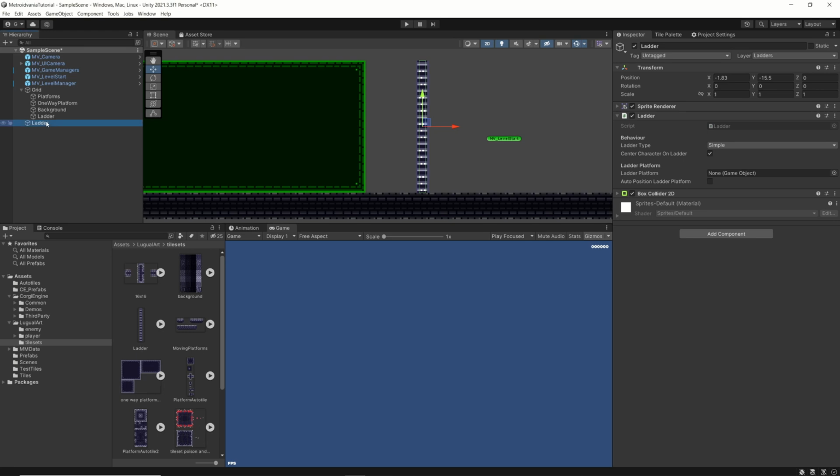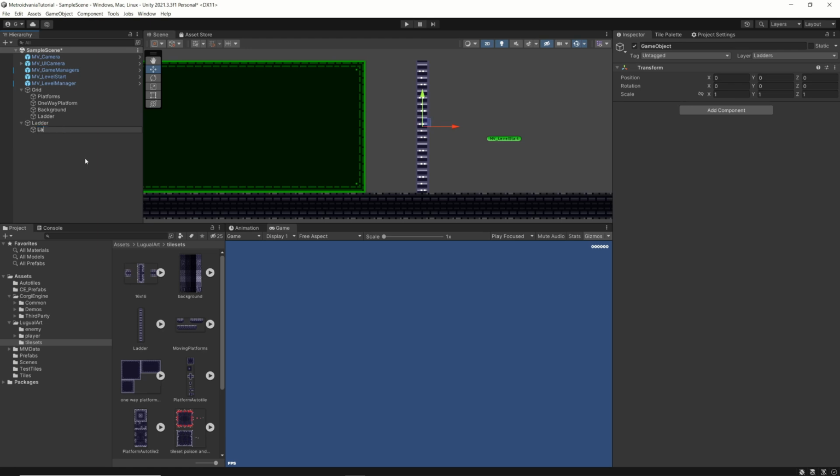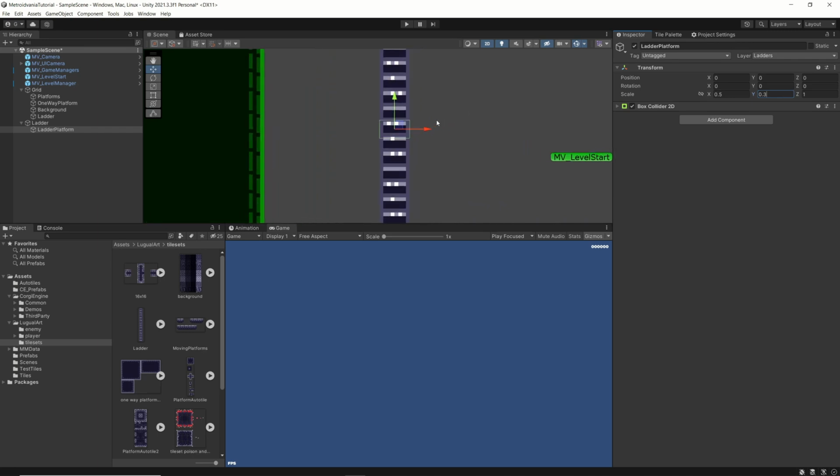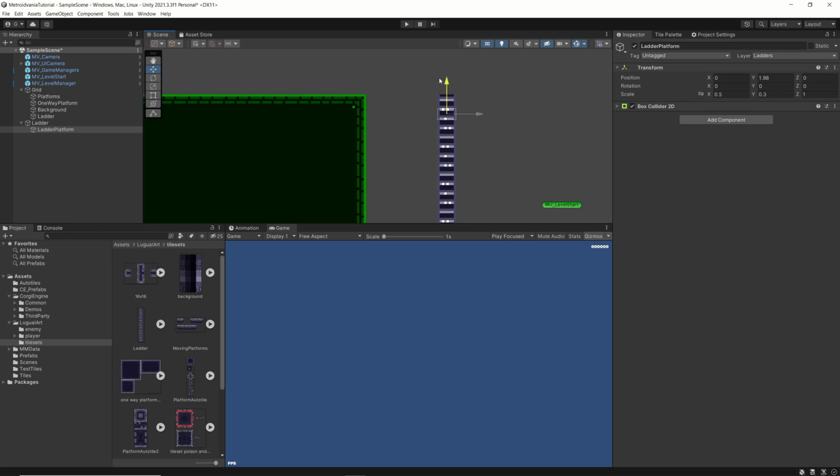We go here to the ladder and we create an empty. And that's the ladder platform. Good. Now that we have the ladder platform, the only thing we need to do is take another box collider 2D and let's make it 0.5 and 0.3, something like that. Yeah, that looks good. And I put that in here on top. So this is the platform.